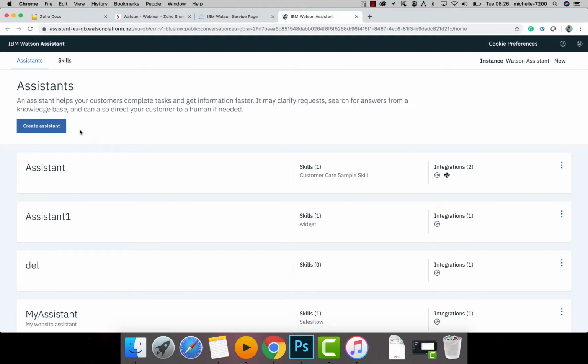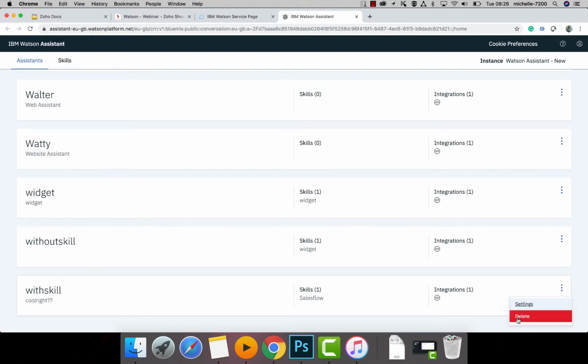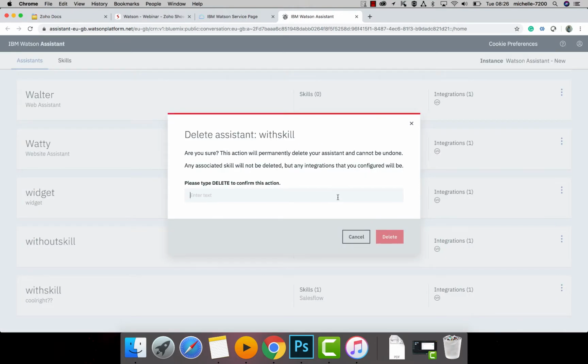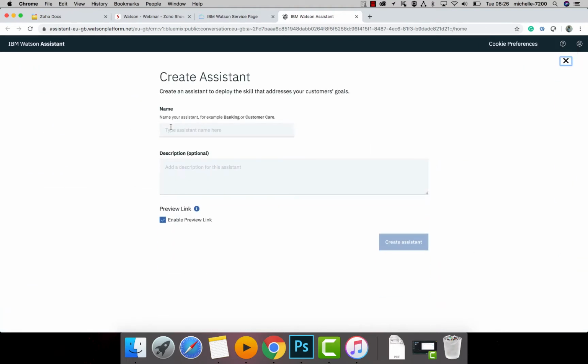So now let's create the assistant ID. Inside the assistants tab, I'm going to click on create assistants. The previously created assistants are all here, right? You can either delete or change the settings of the assistants that you had created earlier. You can do all of that inside this dashboard. I'm going to click on create assistant. I'm going to give my assistant a name, and I'm going to add a description. And I'm going to click create.